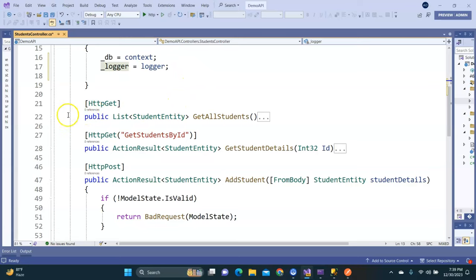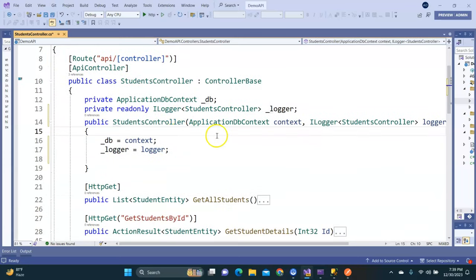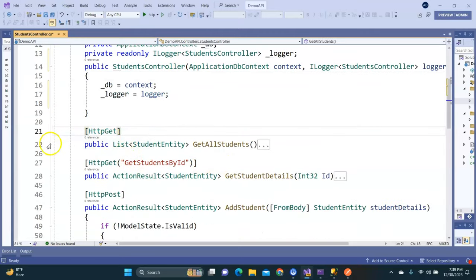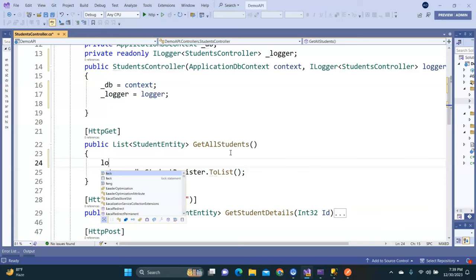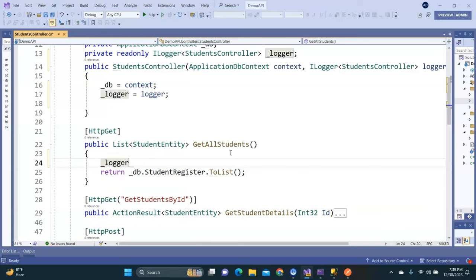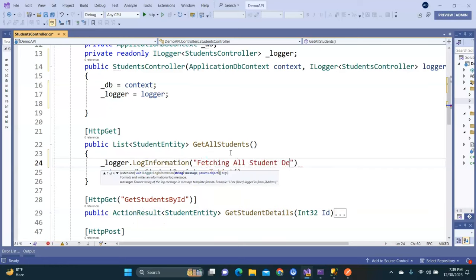So it has various methods. Here you have GetStudent. This is the GetStudent method. Here we can add one logger, like an information. So I say _logger.LogInformation, and fetching all student details list.